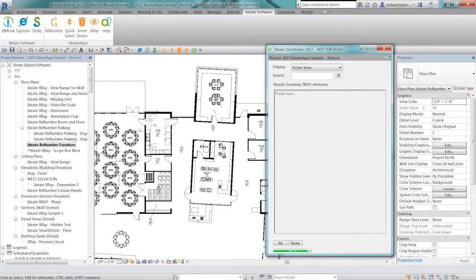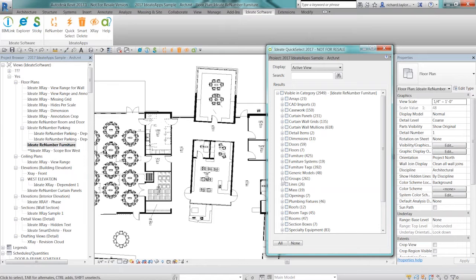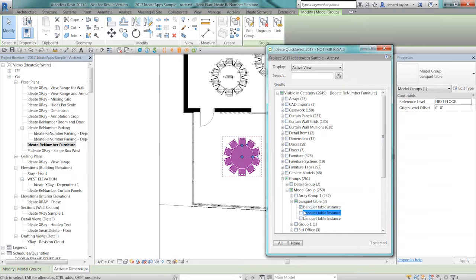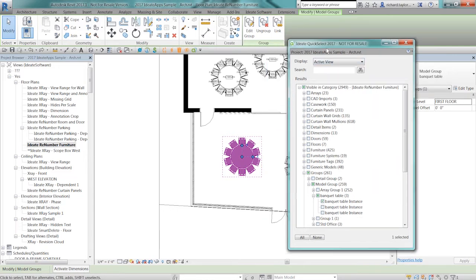And so maybe as an example, I want to look at groups. So come down here to groups, and I've got different detail groups and model groups that are associated. I'm going to expand on model groups, and I've got this table here. If I want to find out where that is, I can zoom right to that. I can select on the table. So now when I select it, you see here it says one selected. It's been put into the Quick Select selection set, but also the Revit selection set.